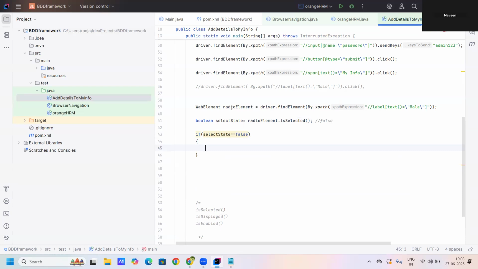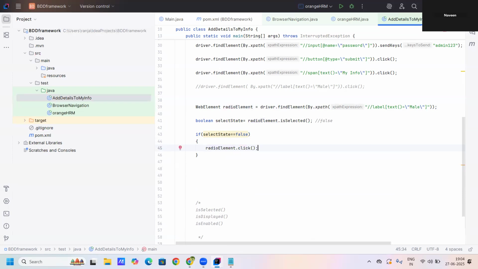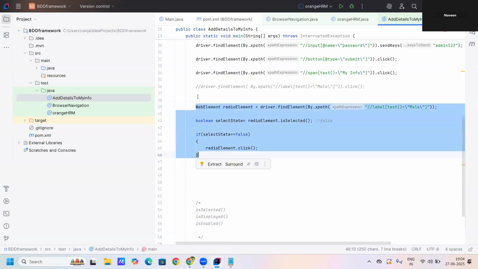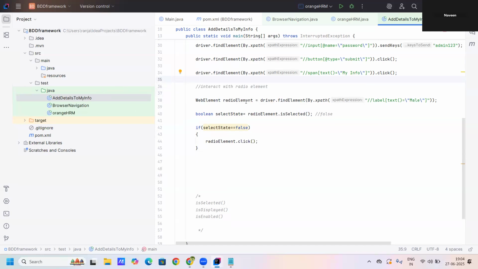The radio element is the button. So we'll use radioElement.click(). That's it. This is how we interact with the radio element. This is the direct way. So first we need to create a web element, then we have to use the isSelected method, and then we can run it.